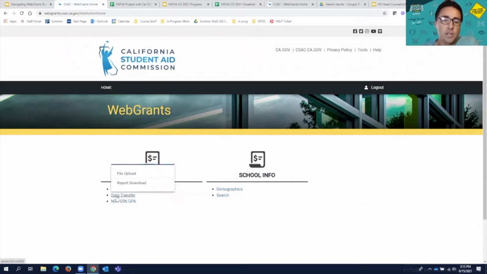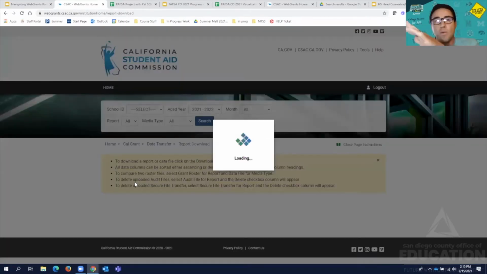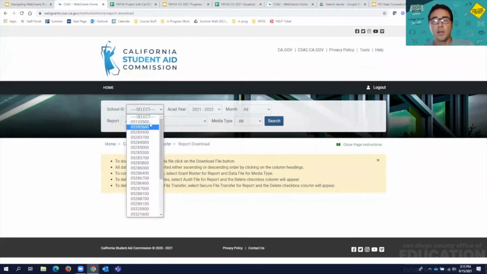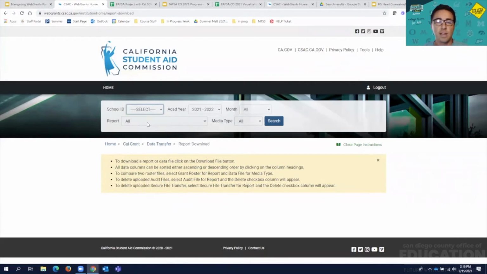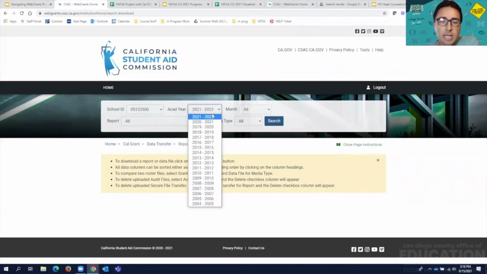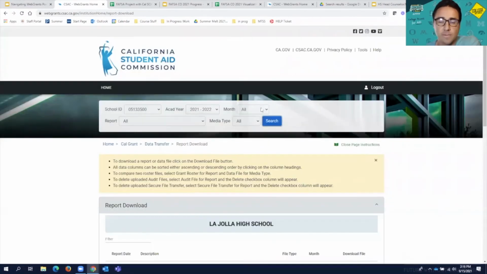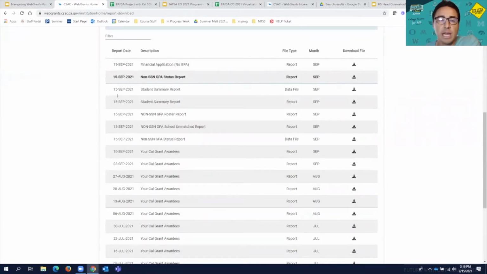All right, so I'm going to go to data transfer. You're going to select report downloaded. If I go fast, don't worry, this will be recorded and shared with you, so you can pause and play all you need. This is what your layout should look like. On an individual school level, it'll probably default to your single school. But because I have district level access, I get to see all the schools in San Diego Unified, so I can select one of them. I'm going to stick to the 2021-2022 school year. I leave the month as all, media type all, and report as all. I hit search, and it provides me a list of reports.